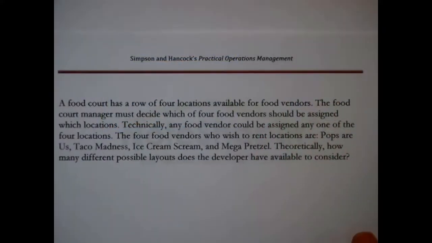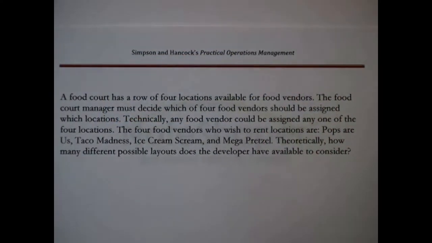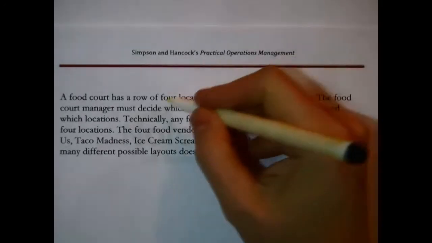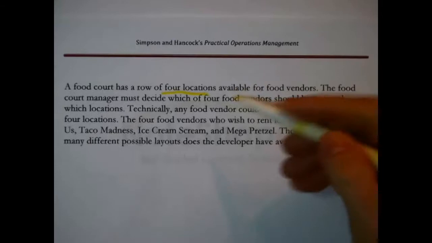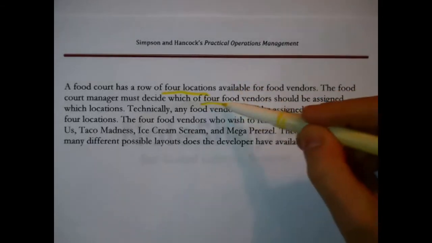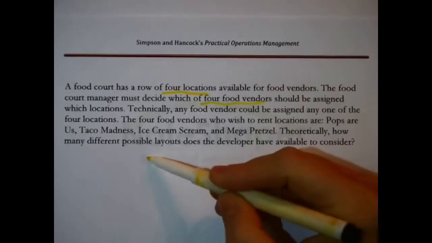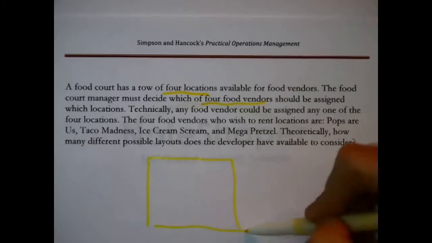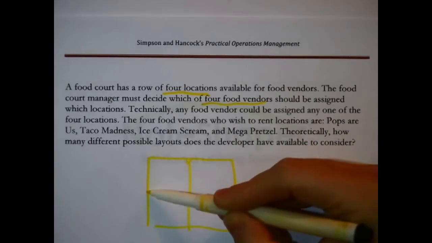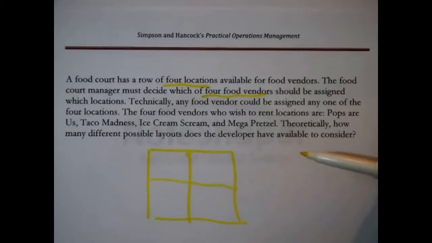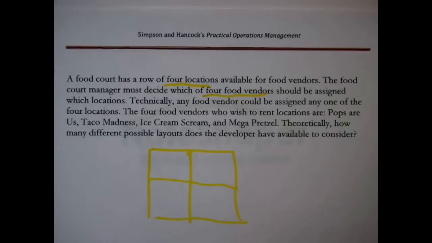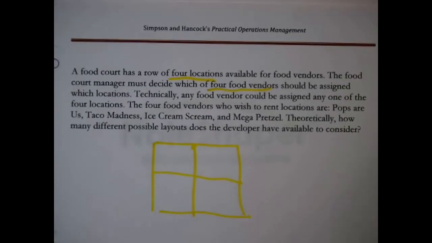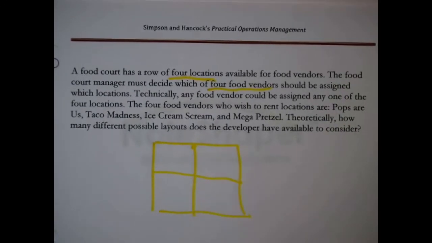A food court has a row of 4 locations available for food vendors. The food court must decide which 4 food vendors should be assigned to which locations. So, maybe it looks something like this. Food court in a shopping center in which there are 4 vendors. Who's going to go where? That's the essence of a product layout, or process layout. Maybe they're seating here in the center.